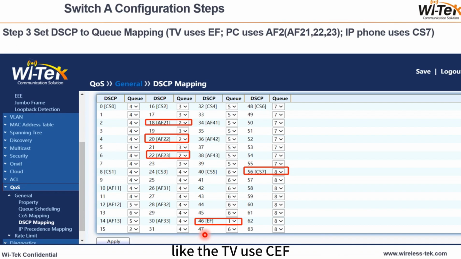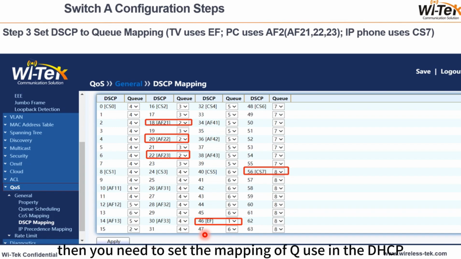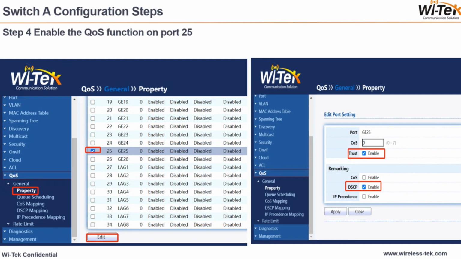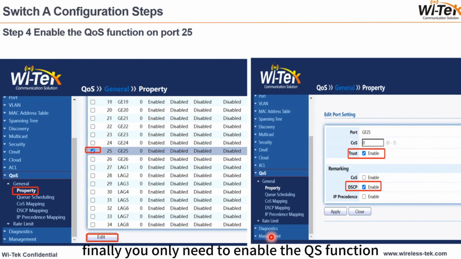Like the TV uses CS6, PC uses AF2, IP phones use CS7, then you need to set the mapping of queues in the DSCP. Finally, you only need to enable the QoS function on the uplink interface.